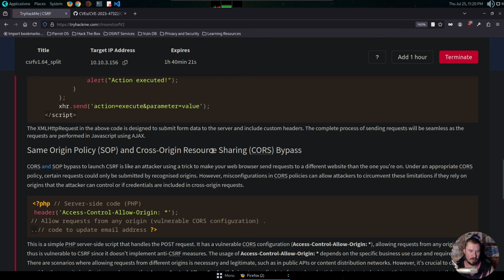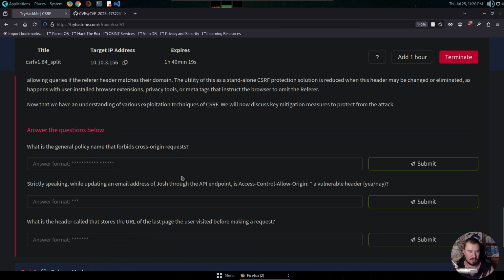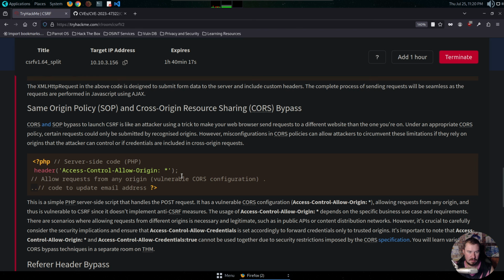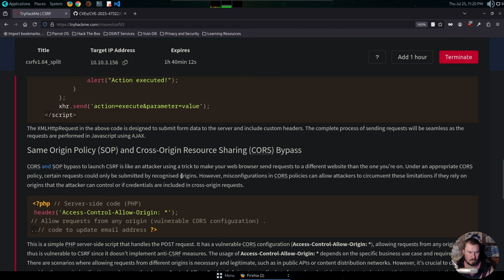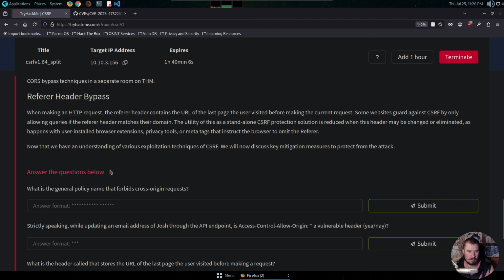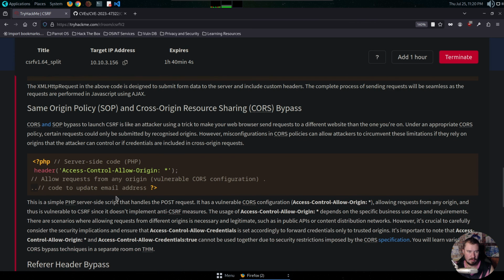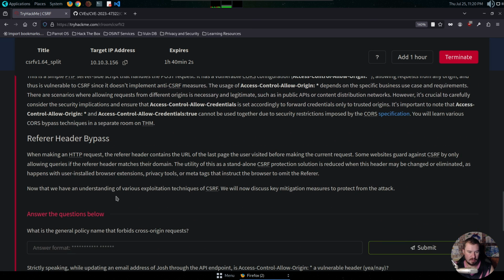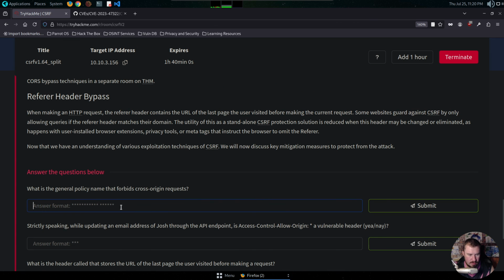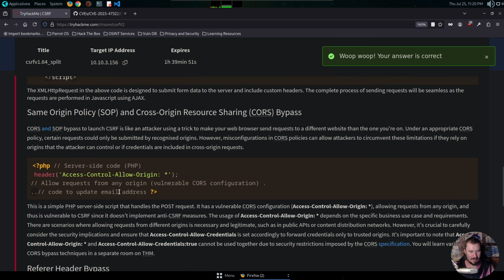Our same or cross-origin resource sharing, or same origin policy, I think. Same origin? Or is it cross origins what they're looking for? I don't know what they're looking for. Oh, it is same origin policy.